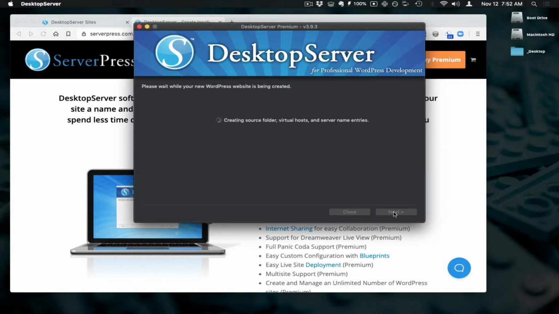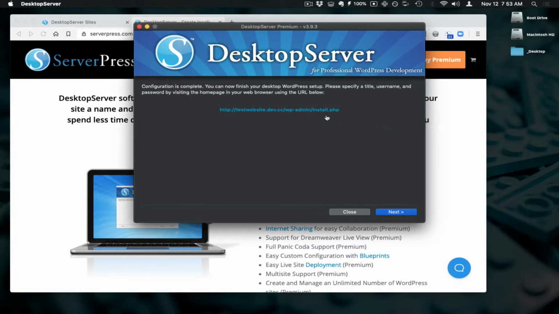And Desktop Server goes through and it creates the source folders, the virtual hosts, the server name entries, creates a database and pre-configured WordPress files. And it also restarts the web and database services, which would be MySQL and Apache and PHP. And then it's done. I click Next, and I can click on this link that Desktop Server gives me. It tells me configuration is complete. You're now finished. You can now finish your desktop WordPress setup. Please specify title, username, and password by visiting the home page in your web browser.